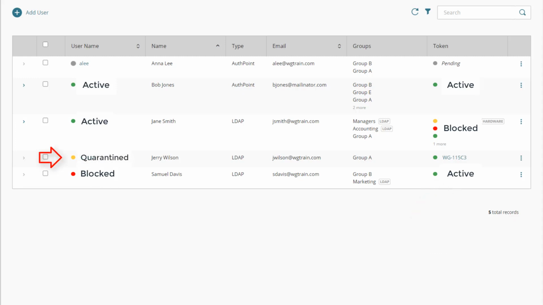The yellow status for a user means they are quarantined, which only applies to users synced from an external source. You can also see users tagged with LDAP to show they have been imported into AuthPoint. We discuss LDAP users and syncing them in the Integrate with LDAP video. You can also sync users directly from Azure AD, which we discuss in the Integrate with Azure AD video. You may also see a yellow status for a hardware token. This means that the token is assigned to that user, but has not been activated yet.